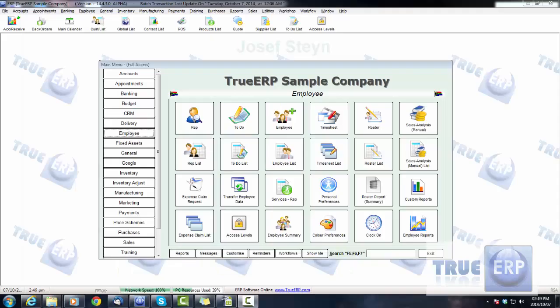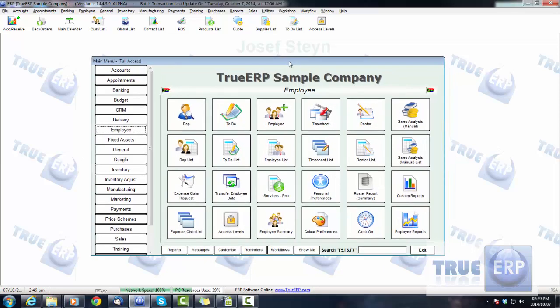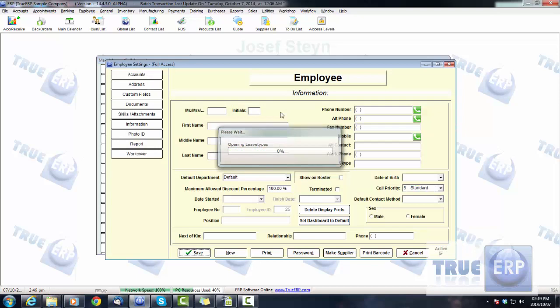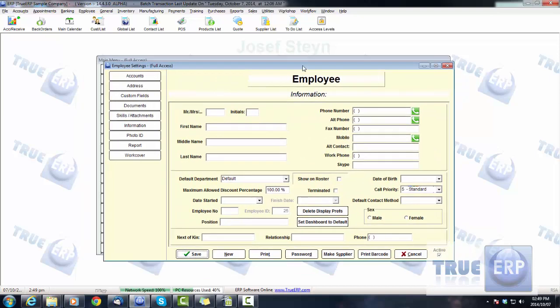Today's video is going to be around setting up an employee, all the basic information that goes around inputting the employee and getting them working on True ERP. Cool, so the first thing we're going to do is select employee here and select create new employee. This is going to open up the employee card.